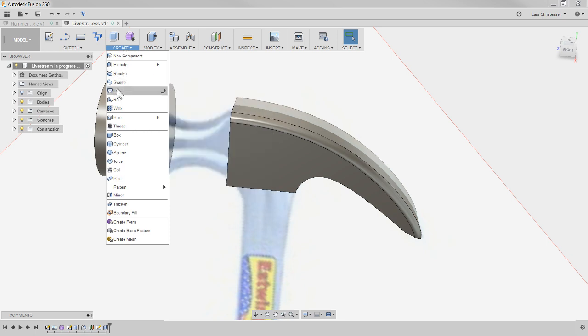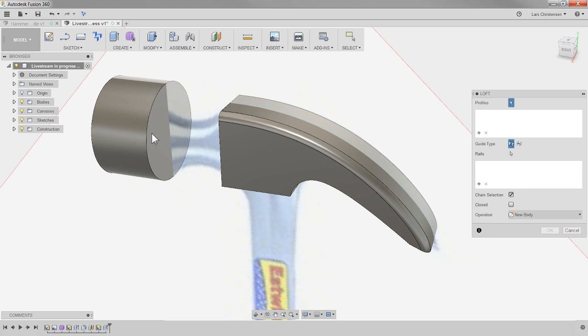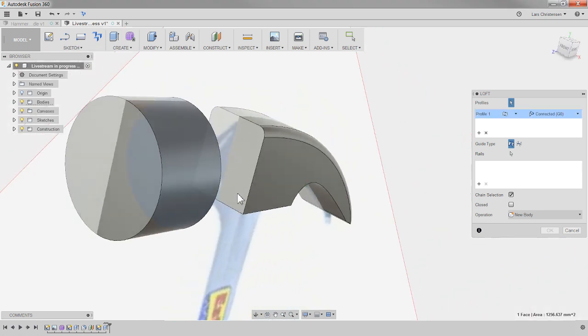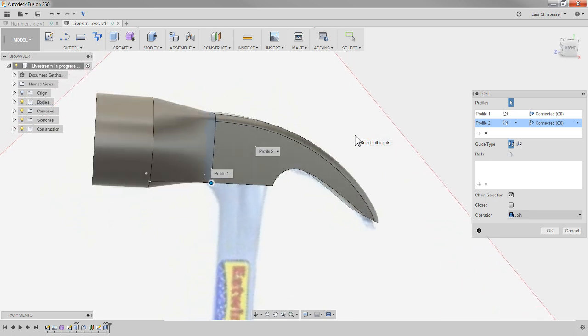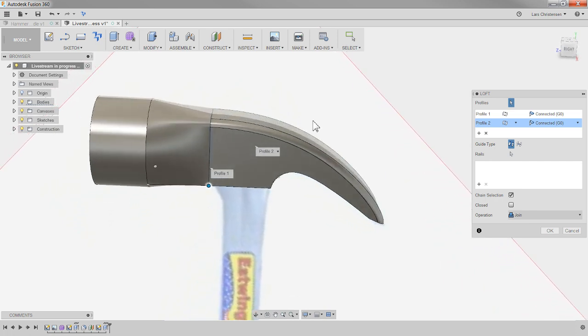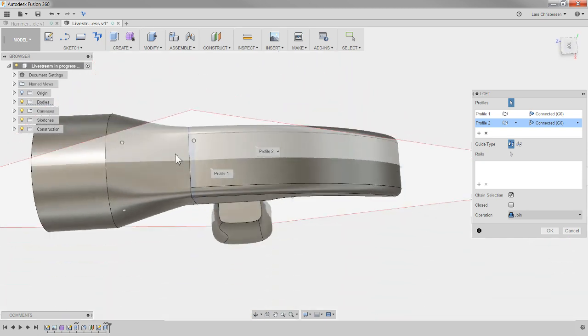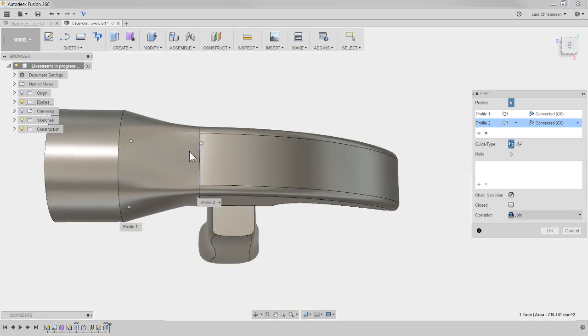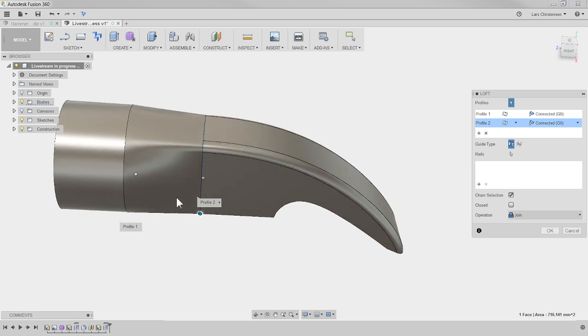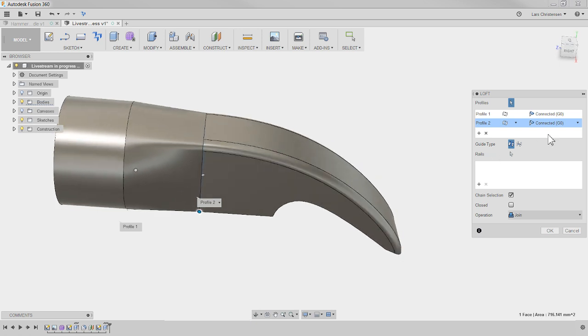So go under create, hit loft, and I can literally just select one face and select the other face. I don't even need to go into sketches. Fusion is smart enough to create a transition between the two. Let me turn the cameras off for a second. Between these two, it does a really nice job with this. Now, we've talked about the loft before, so definitely make sure that you search previous live streams, or send me an email or something like that if you need more information on that.